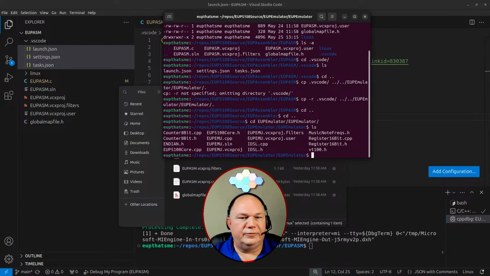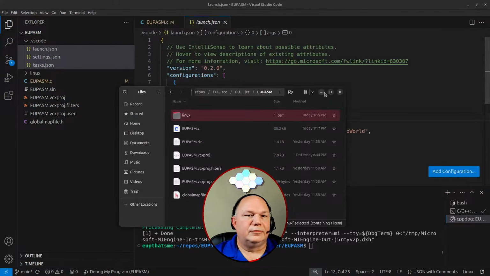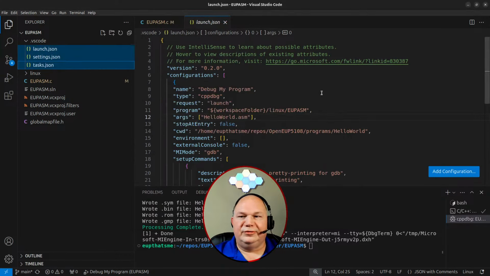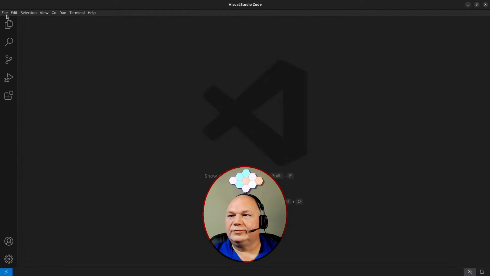Let's see, that's all the source. Show everything. We have a .vs code folder. How convenient. All right, that's going to be very useful once we open this folder in VS Code, right? So much for the File Explorer. We ended up back in the command line. So close that folder.